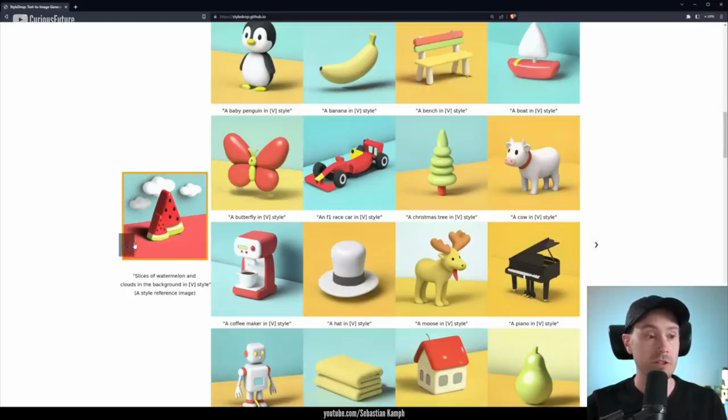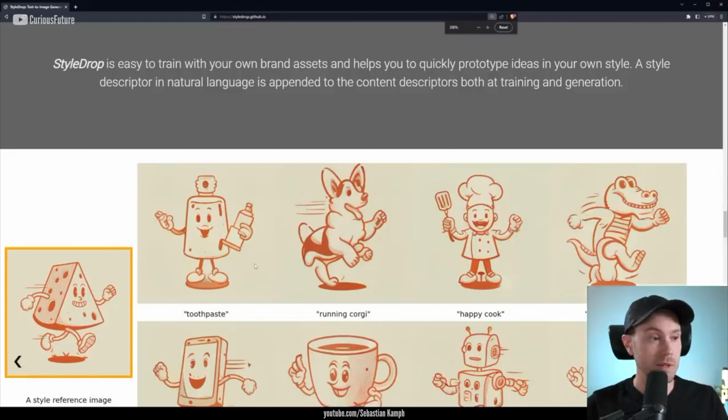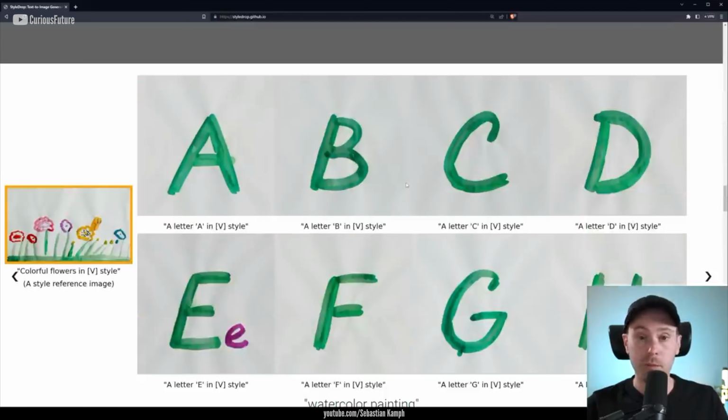He shows an example of this cool 3D watermelon where all the objects have that same 3D look, and this is not a 3D model. It even works with letters. They'll probably be able to create fonts using this. Look at that, just perfect stencils, love it.